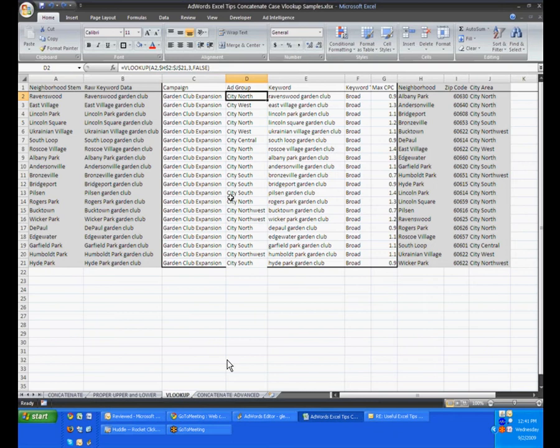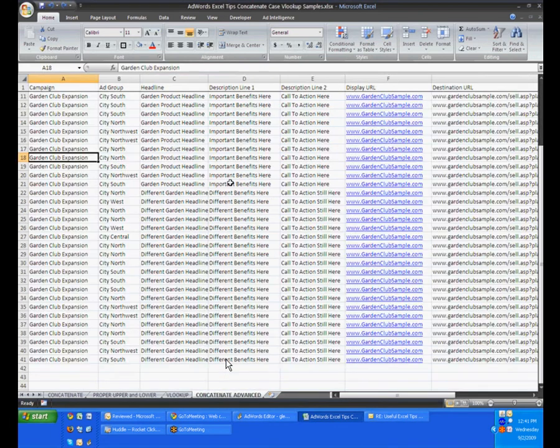So that's pretty cool. And what's the concatenate advanced tip? Well, there's something that comes up from time to time that's a really advanced use of the concatenate function, and it deals with destination URLs. And I thought I'd go over it quickly, even though it's pretty much a lot to handle, I think.